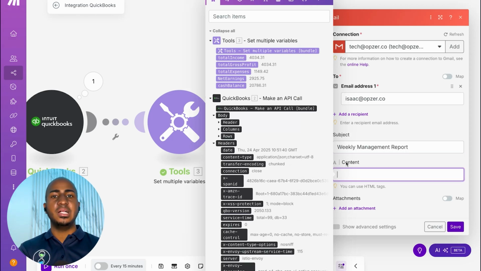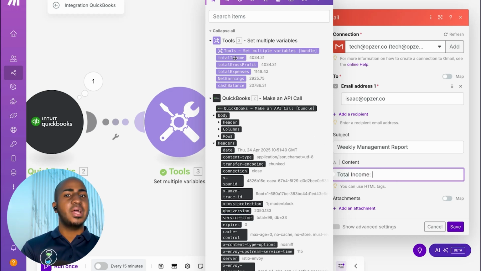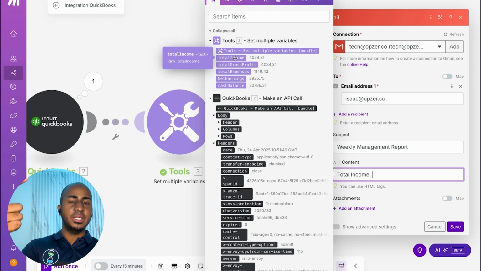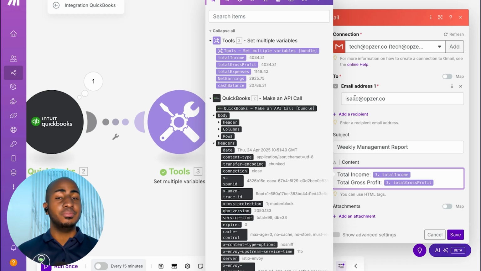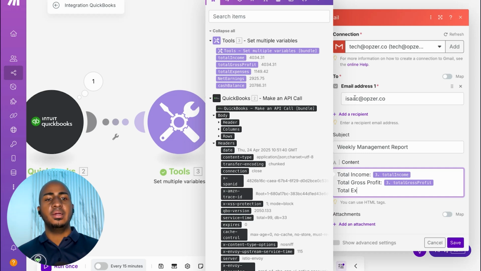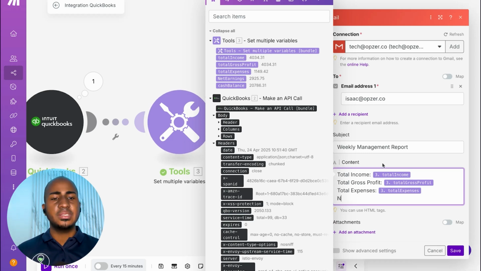And in the content, I'll just say total income. And what do I do here? This is fixed. This is static, but the value is going to change for every email. And that's where I go to the last step, where I make those calculations to make sure that I access that information from the tool, from the QuickBooks module, so that I can make sure that that number changes over time. So total expenses, let's do net earnings, and let's do cash balance.